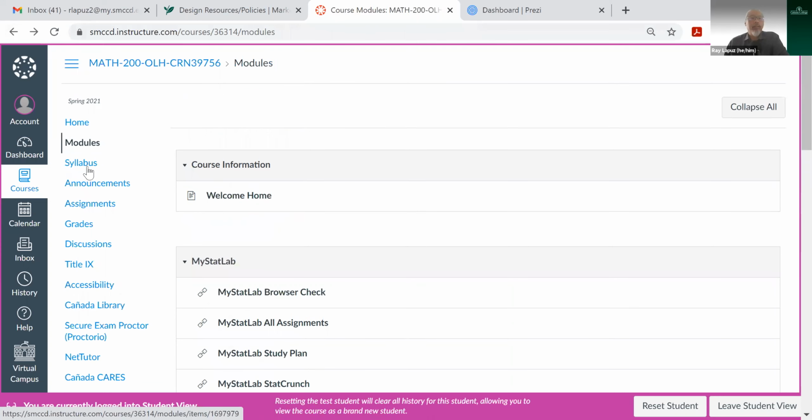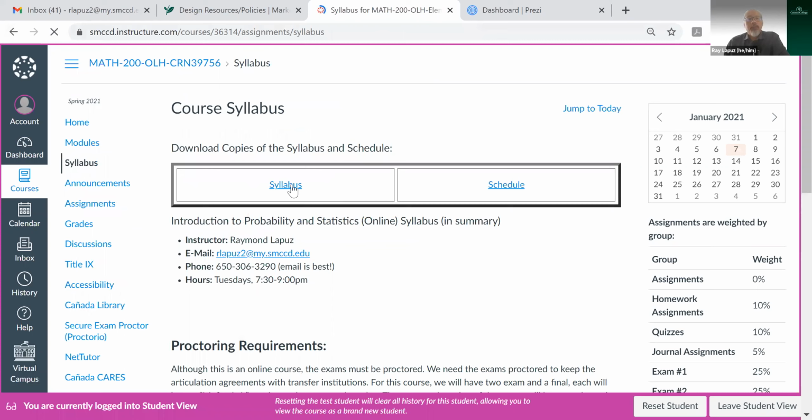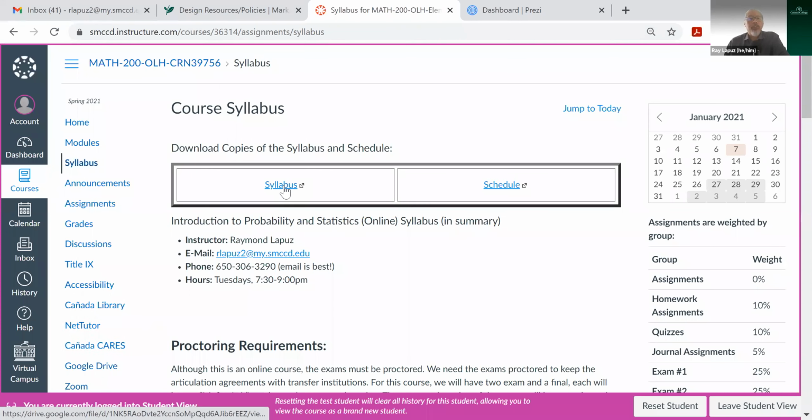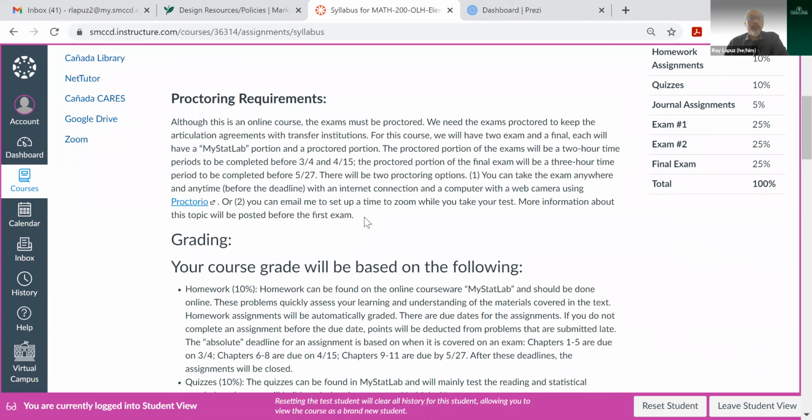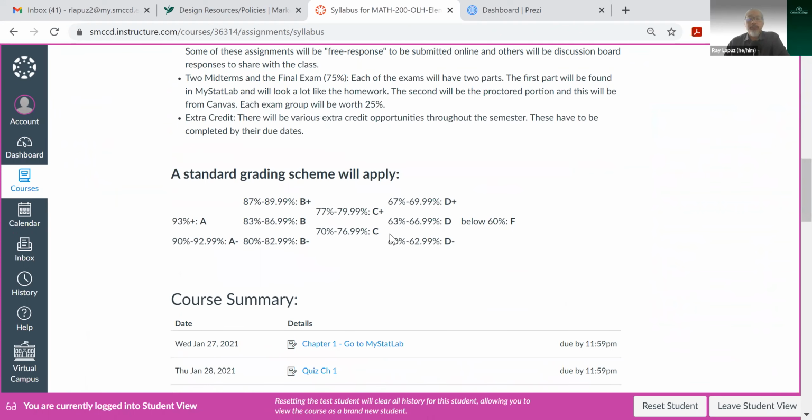Going down the line, our syllabus has a downloadable version of the syllabus as well as the schedule. The syllabus can be found in the email that I had already sent out through WebSmart, but you can also access it here. That information has proctoring requirements, the grading, and all that other stuff.